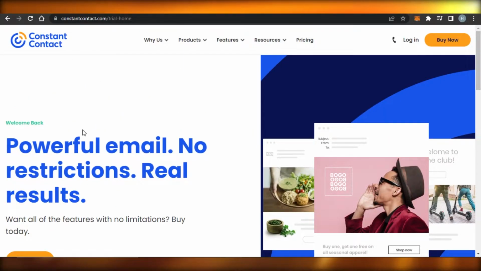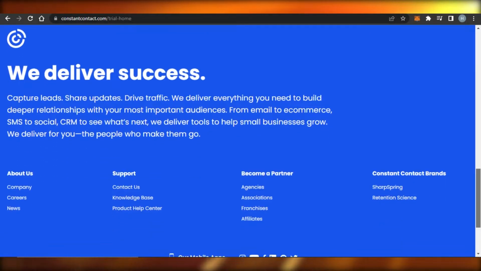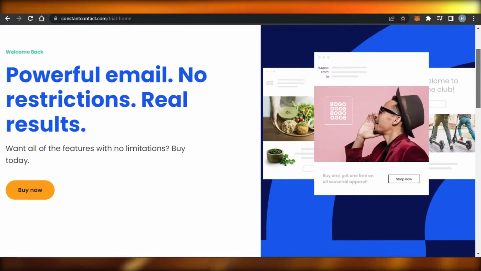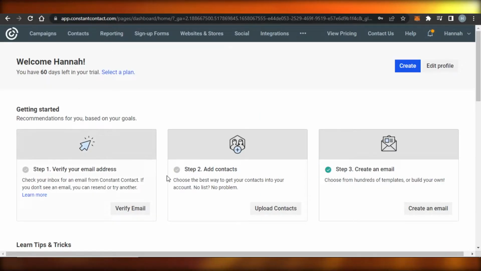To get started with Constant Contact, you will go to this option right here with Buy Now, and you can choose from different pricing plans available, or you can log in if you already have an account. We can also sign up for free, and you will be able to sign up with your email address or your Google account. Once you have Constant Contact, you will get to the dashboard right here.